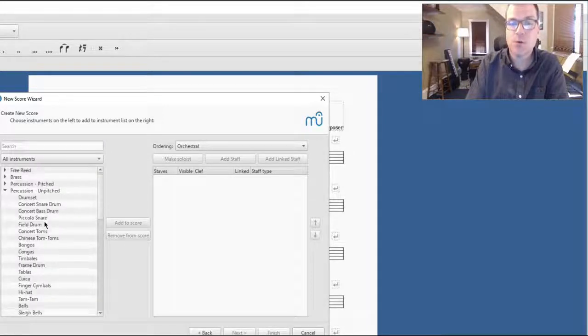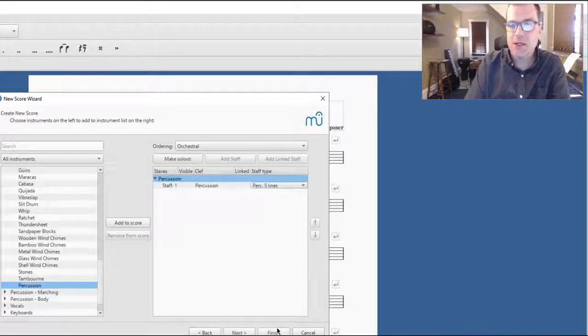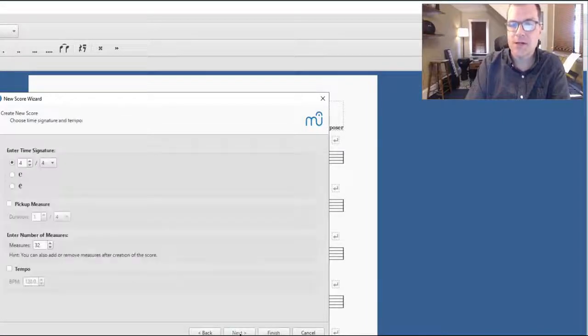After all instruments, scroll all the way to the bottom. You're going to see percussion. We're going to use percussion because you can access snare drum, bass drum, and other goodies. Now we're going to click next. We're going to keep everything standard here. Just click next or finish in this case.